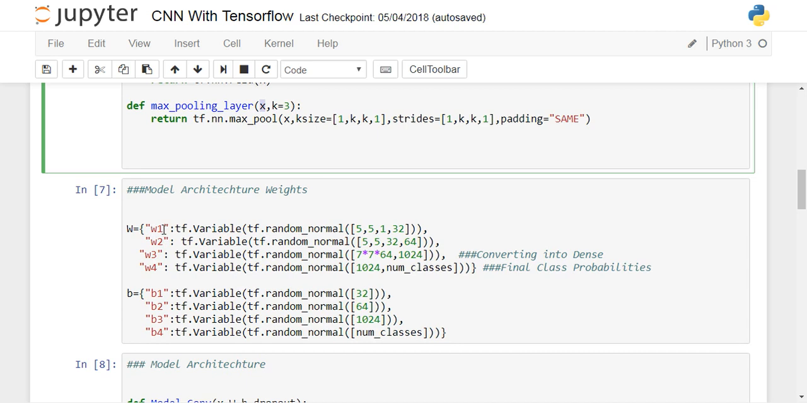We have 4 layers here, so for the first one we have w1, w2, w3, w4. Each of these is a matrix, and will be encoded into a TensorFlow variable, so tf.Variable. We are choosing tf.random_normal for creating this 4-dimensional matrix. It says that 5 by 5 will be the filter size, and then it will output 32 feature maps after the first convolution.